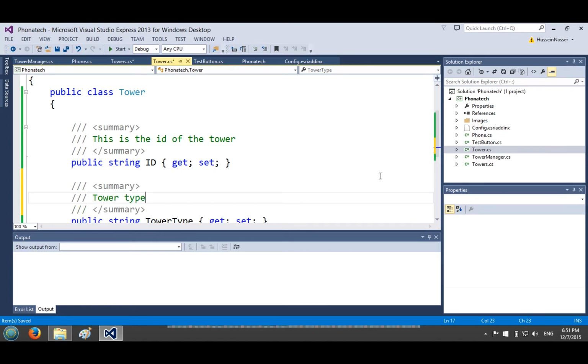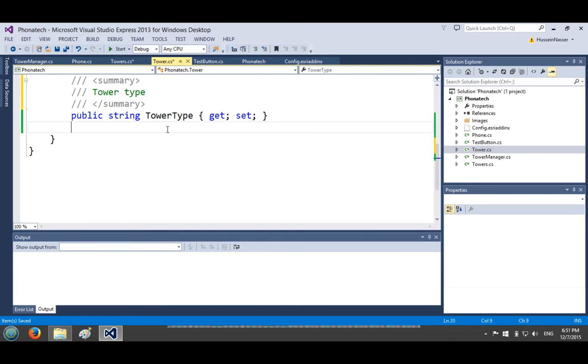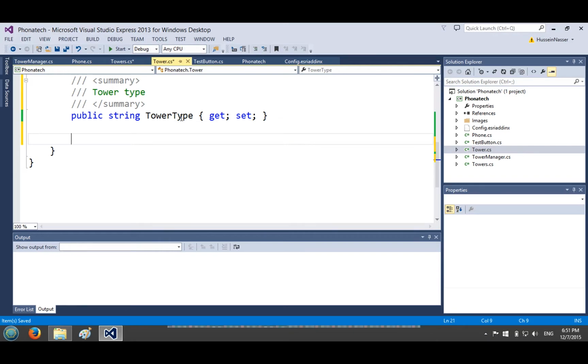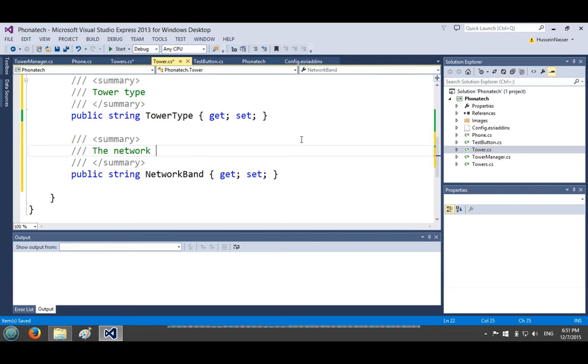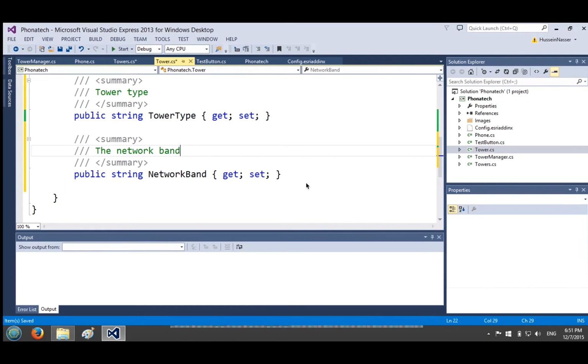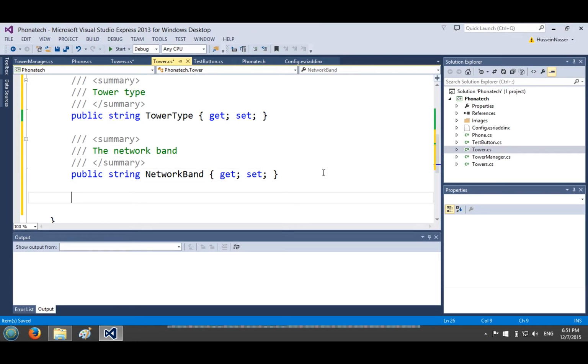Tower type. What else do we have? Network band. All this information, remember, is in the data model, all right? String network band. The network band. I don't know why I'm adding comments, but yeah.